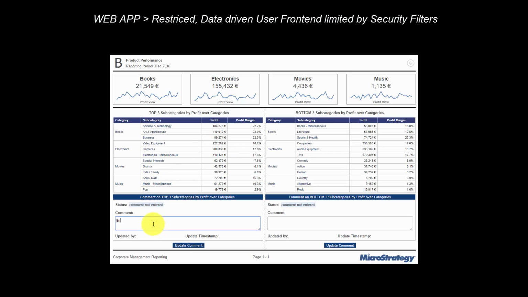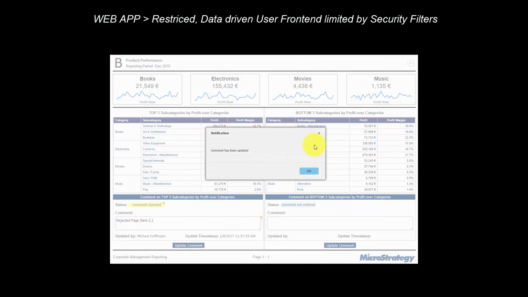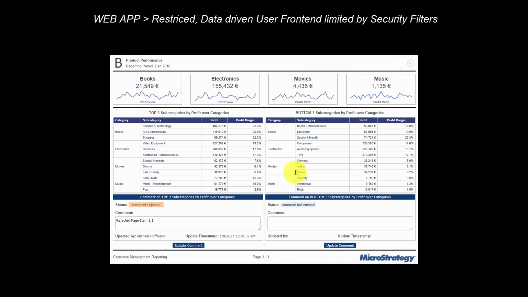So how does this work? I will explain the details now. As I mentioned before, the menu is data-driven. This means that reporting pages and the capability to comment on them are linked to single MicroStrategy documents. Each document has a unique document ID. This document ID is saved to a database table, and therefore each document is modeled as a so-called user menu item in my MicroStrategy metadata layer.